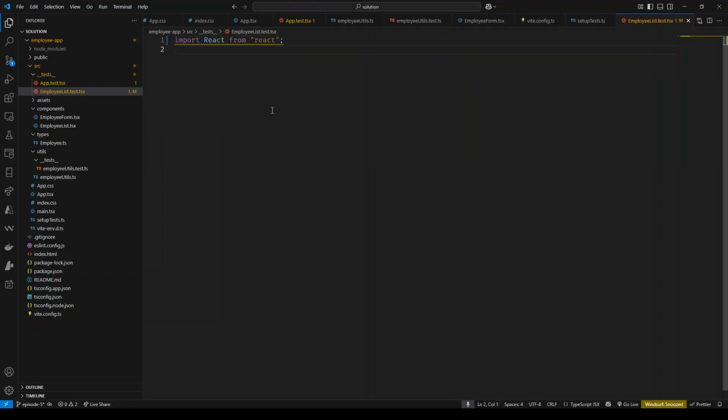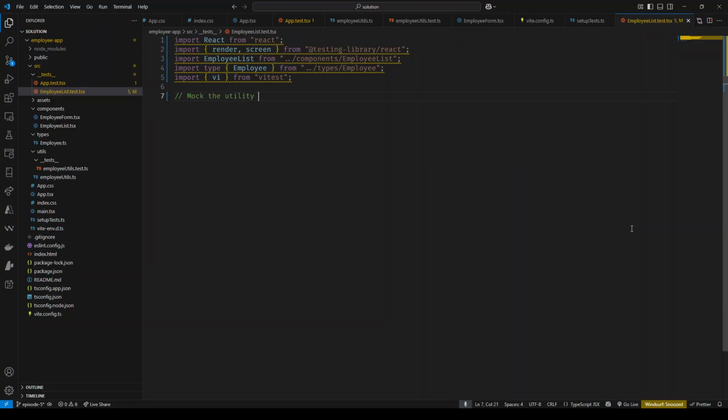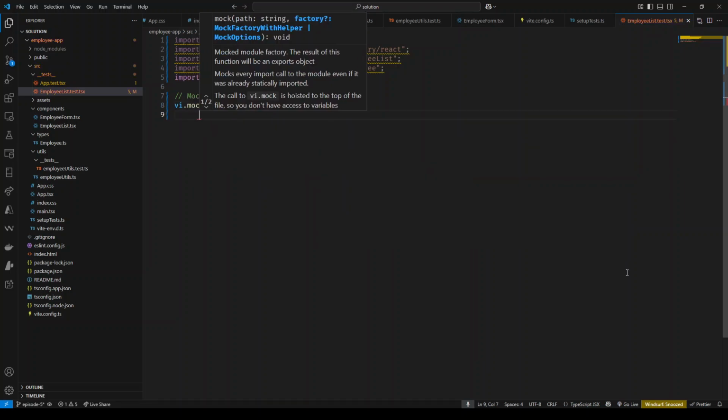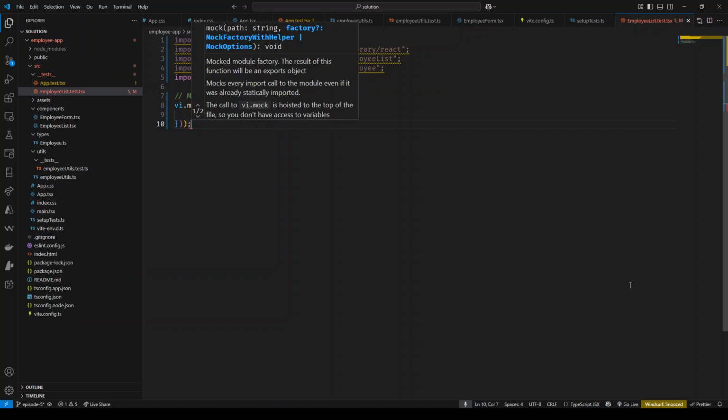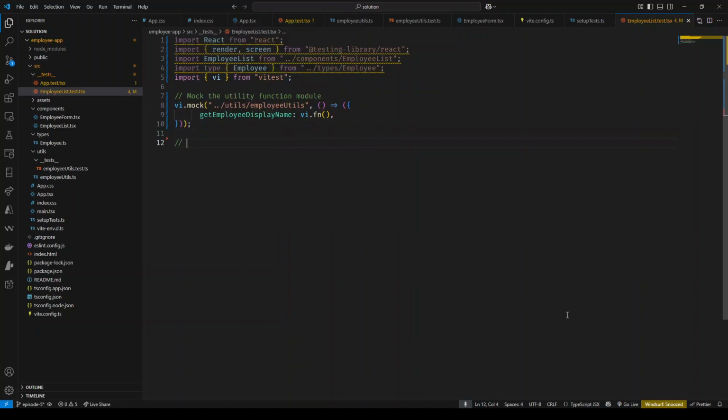So I'm importing React again. I'm importing render and screen as before, and I am importing my component. I am importing the employee type as before. Now I am importing vi from vitest, which helps us to create our mocked version of our utility function. So we're going to use mock, as you can see, on that utility function. And then we are going to mock the getEmployeeDisplayName function. And then we are going to import that function.